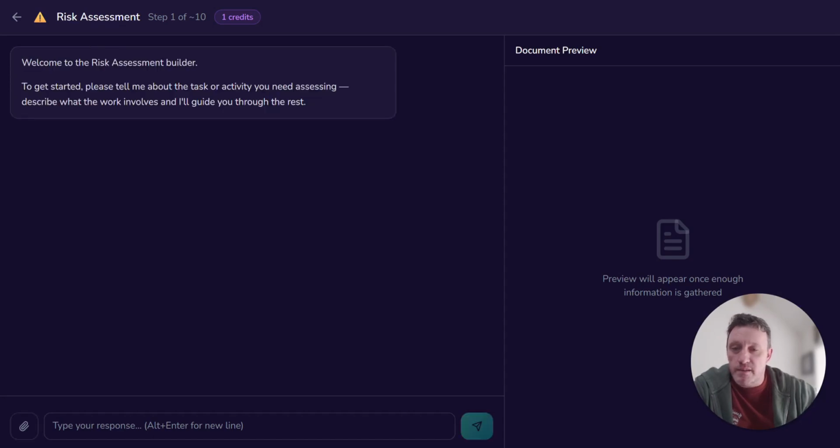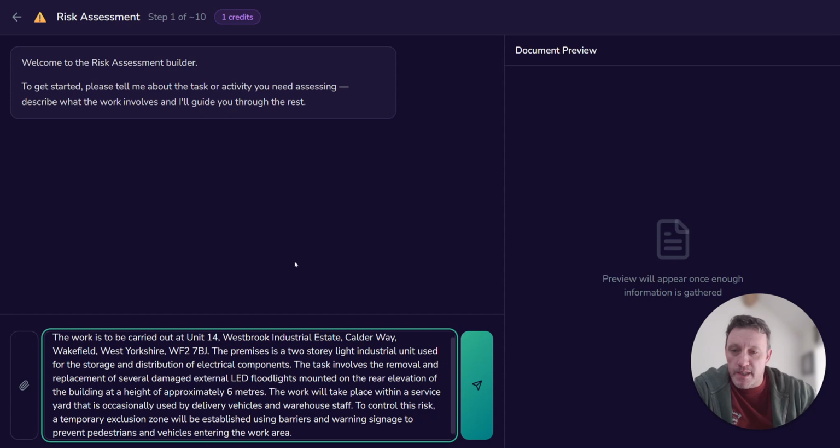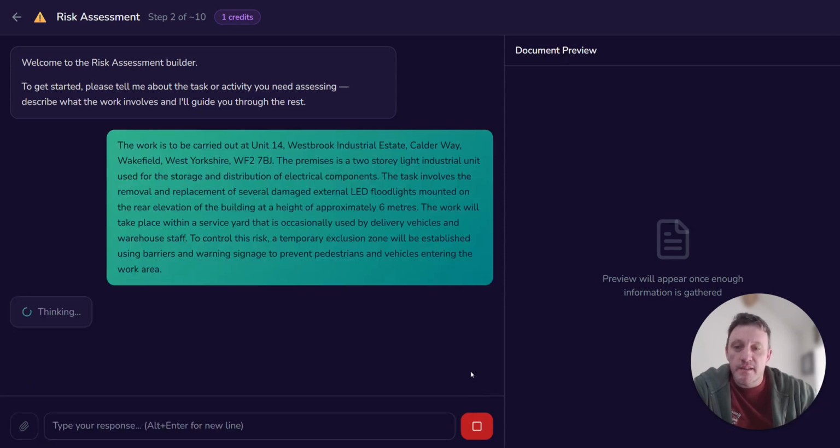So the first thing you're welcomed by the AI, and it's going to ask you to give it some basic information about the activity or the task that you need assessing. So for this, I've created a fictional job. I'm just going to pop the answers in there so you can see. It's going to be work carried out at a light industrial unit. It's a two-story light industrial unit, and we're going to be replacing several damaged LED floodlights mounted on the rear elevation. Give some basic information there. So that's the first thing.